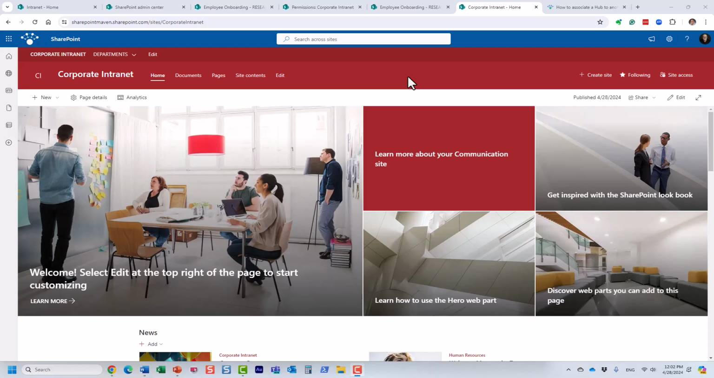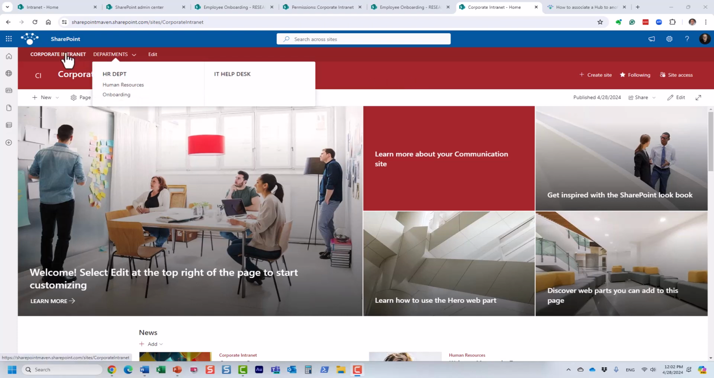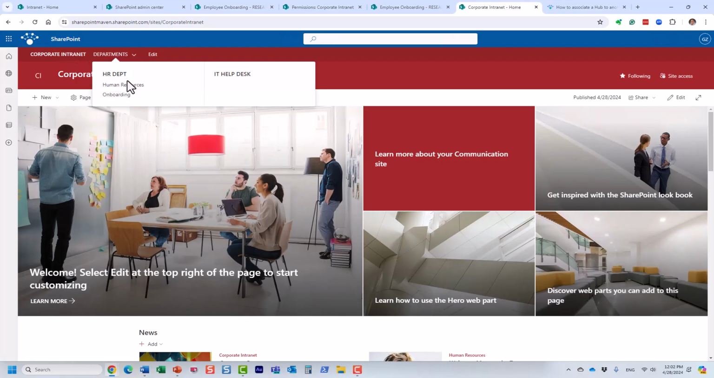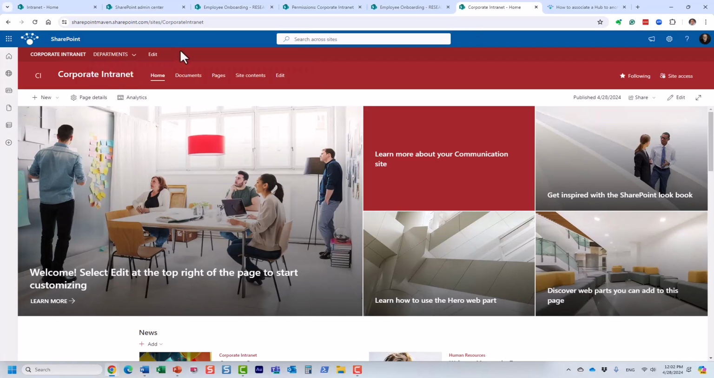So let's say you are a relatively small organization, let's say 50 people, maybe 100, 200 people. Typically in that particular case, a single hub might be enough. You might just have an intranet hub and all the other departments and team sites associated to the hub. But let's say you're part of a much larger organization.